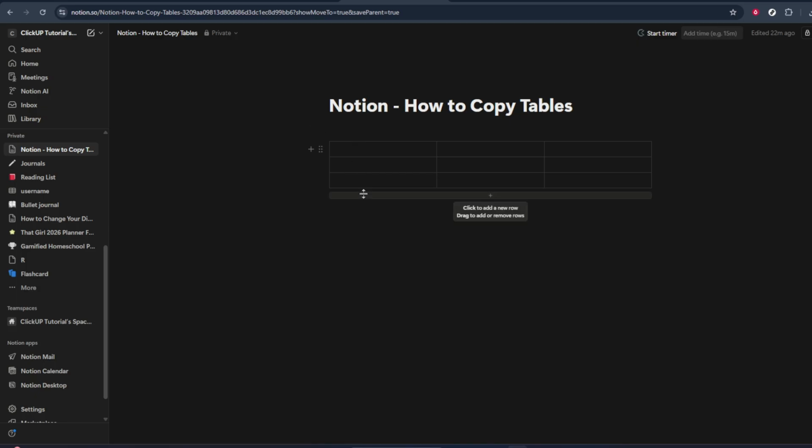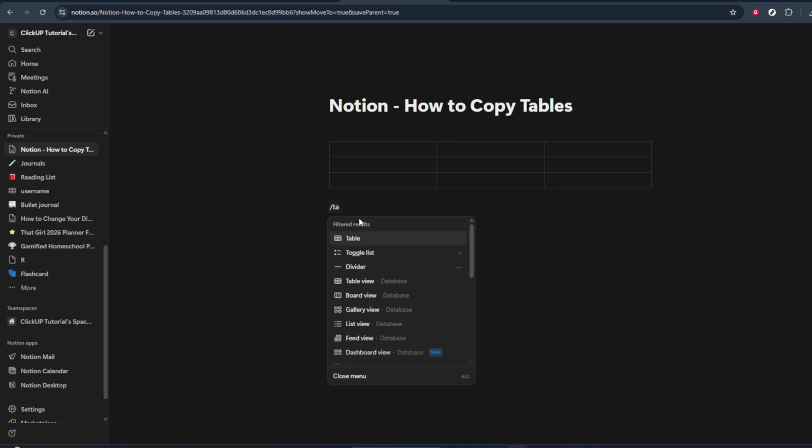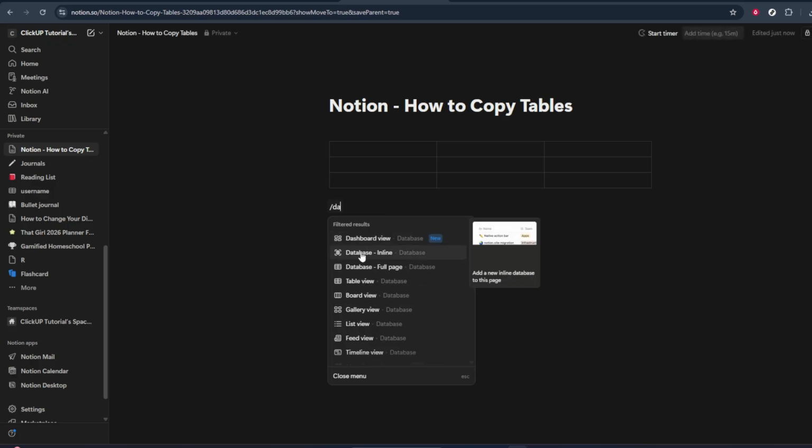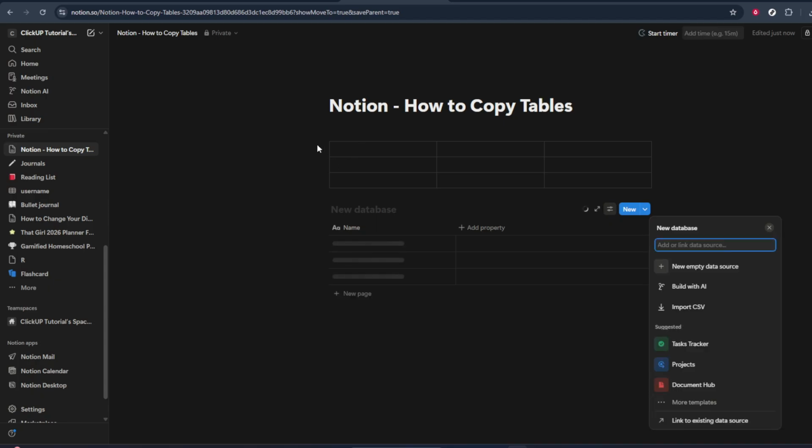First, open the Notion page that contains the database you want to copy. This can be a full-page database or an inline database that sits inside a regular page. Make sure you're in edit mode and that you have permission to make changes to this page, because duplicating won't work if the page is locked or you're only a viewer.